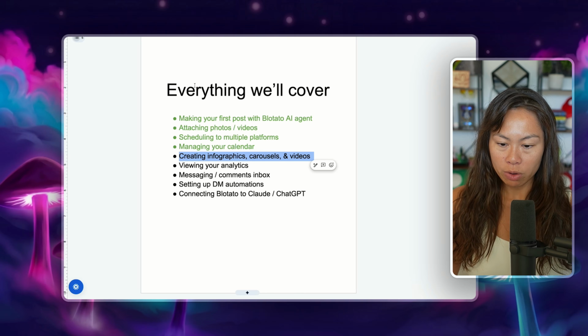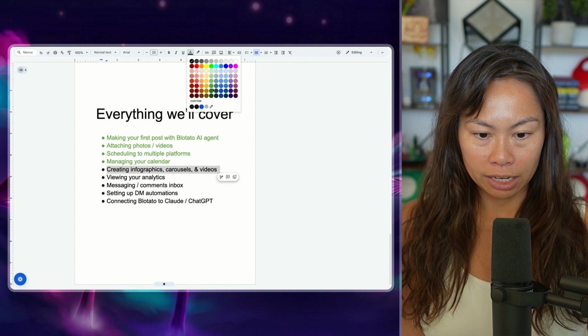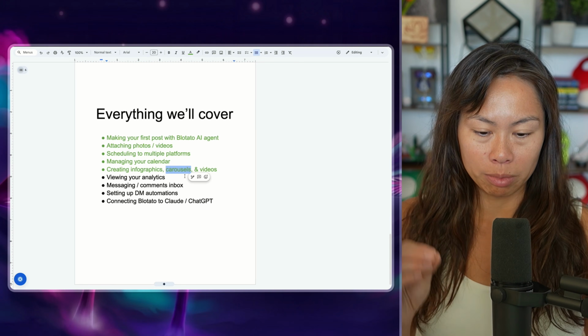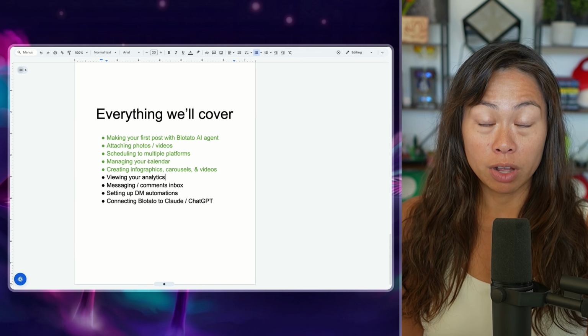So now we've covered creating infographics and carousels and videos. To make a carousel, it's just one of the other templates. It's called Instagram Carousel Slideshow. I'll show you a couple of other features in the app.